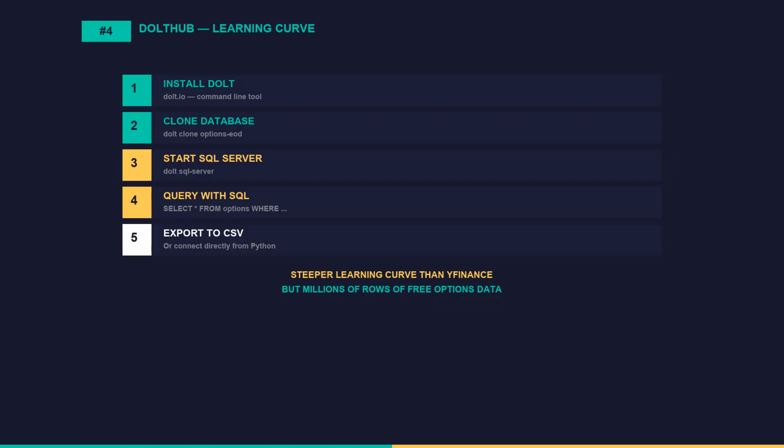The learning curve is steeper than yfinance. You need to understand basic SQL and how options chains are structured. But once you have it set up, you have millions of rows of options data for free. The code on this channel uses MySQL to query it. Select star from options where ticker equals SPY and expiration equals your target date. That gives you every strike, every Greek for that expiration.